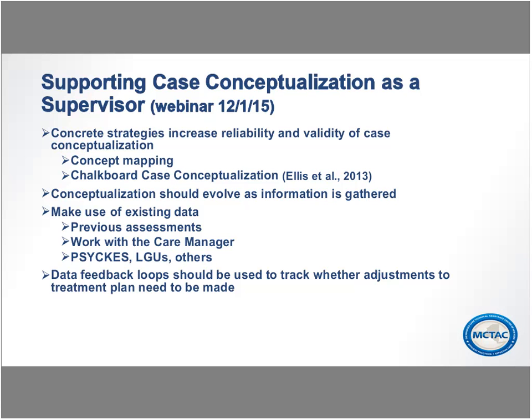We want these data feedback loops to track whether adjustments to the treatment plan need to be made. So again, we're getting back to that client and clinician specific information. So we'll be talking about that and highlighting how all these come together for supervisors to support these processes.